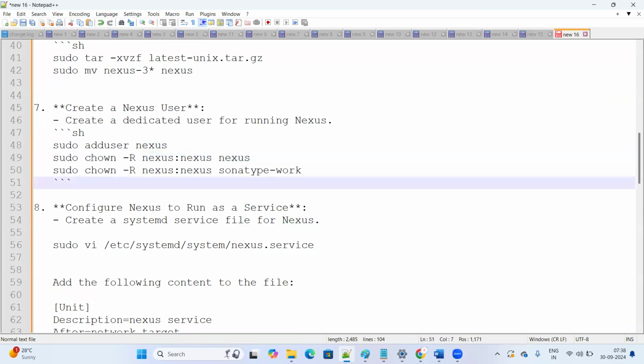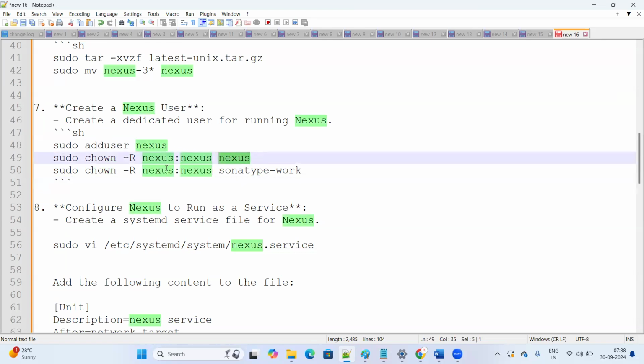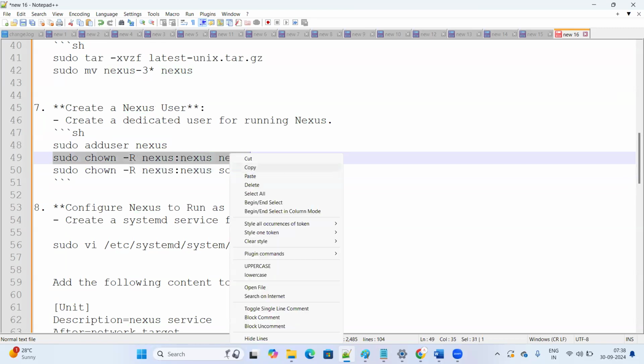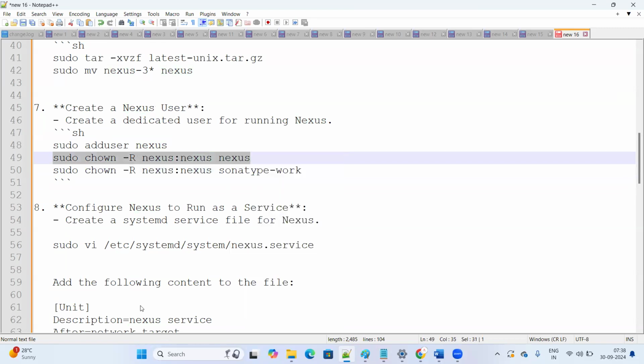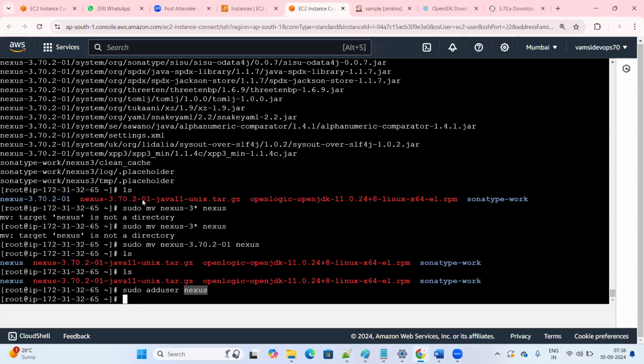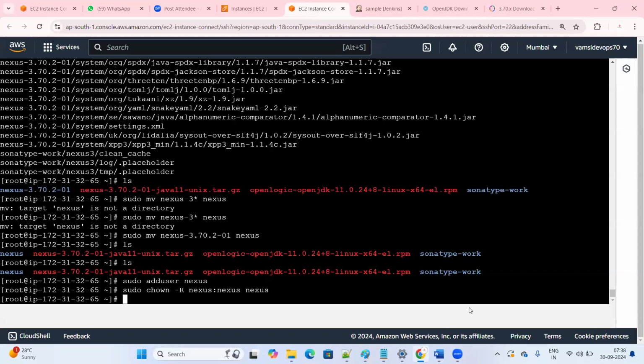You see, chown means owner permissions. So the Nexus folder is there, Sonatype work is there. Let me show you. I am just giving those permissions. See now, running this command. At the same time, we'll also run this command.